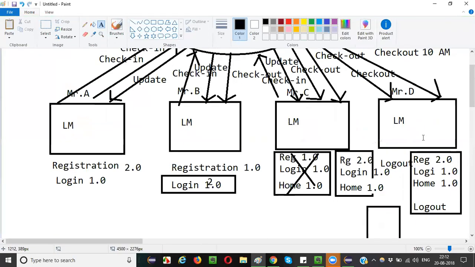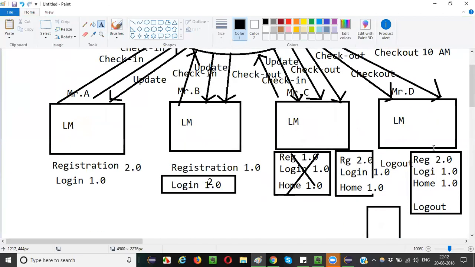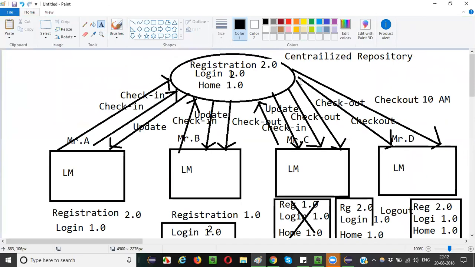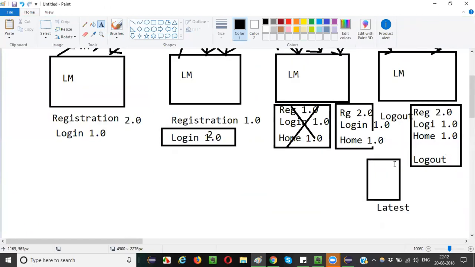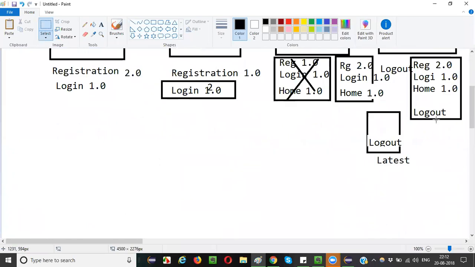Simply what I will do now, if the time lag is more, I will update the code again, and after updating the code, I will simply copy this logout into the latest checkout code. Okay, the latest and updated checkout code will be there, right? Into that, the logout will be copied. I will manually copy and paste the code, guys.